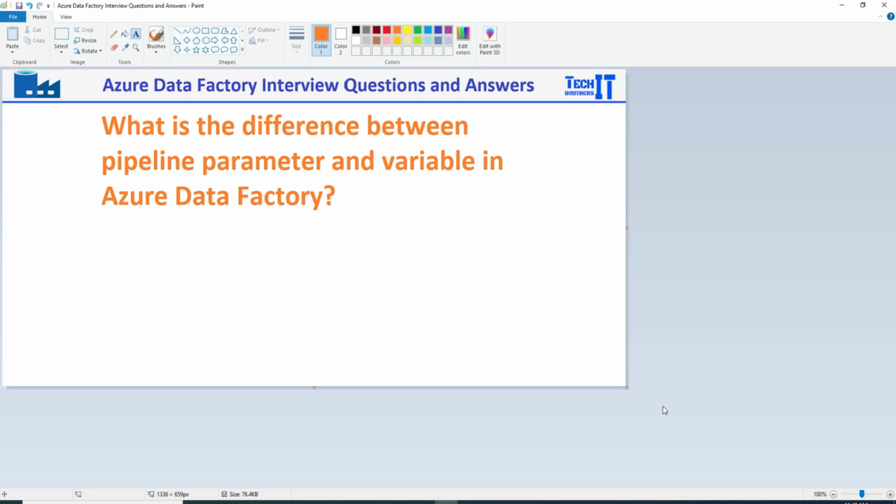In this video, we are going to answer this question. What is the difference between pipeline parameter and variable in Azure Data Factory?